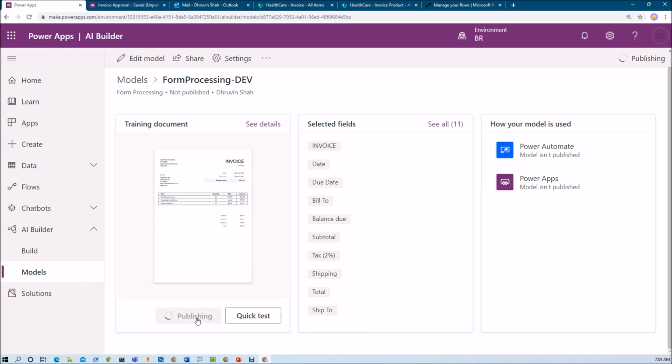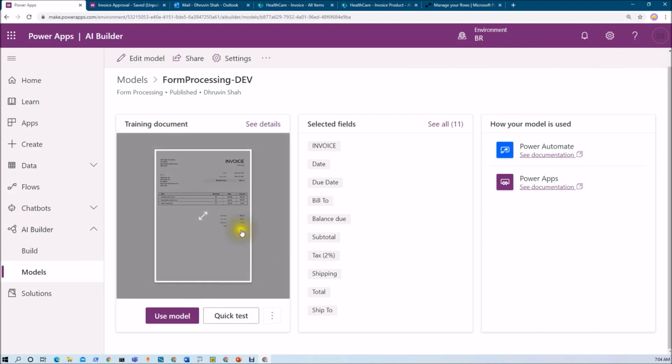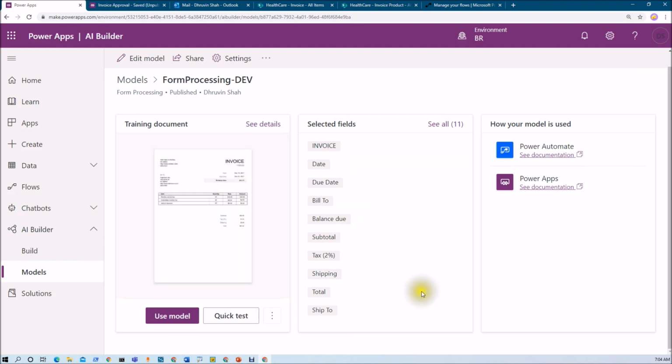So it is going to be published, and here it is. Your model has been published successfully. Now we can use this in our Power Apps, right? You can directly use the "use model" option from here, or you can create the Canvas app from scratch. But we are going to create the Canvas app from scratch. So let me show you that in detail.